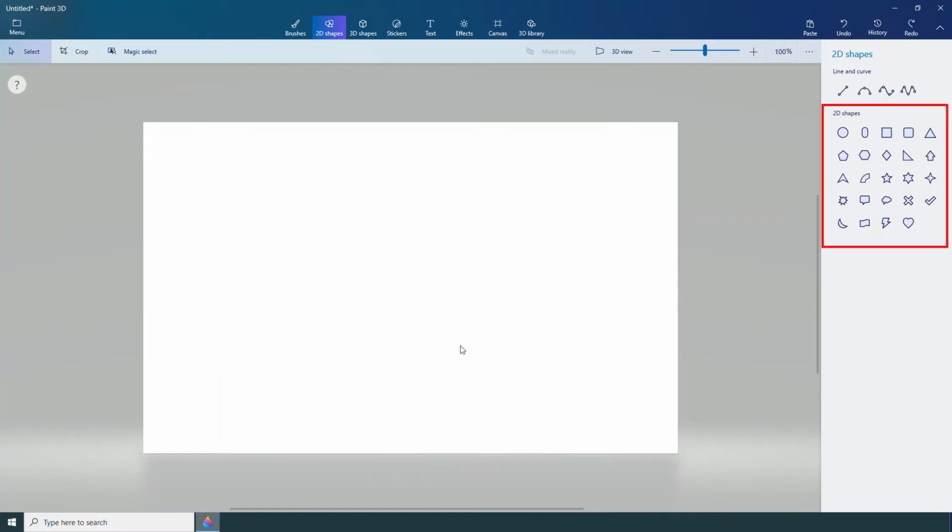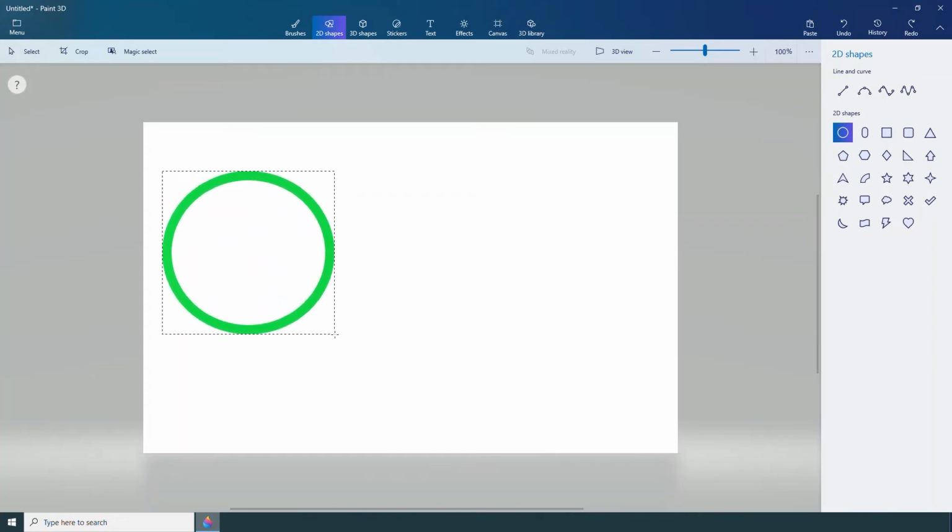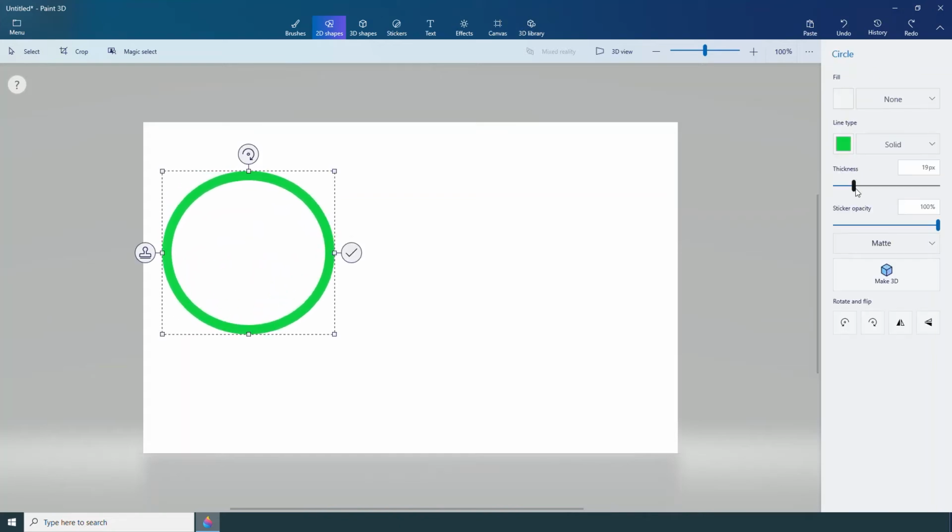Let's take a look at some shapes now. I'm going to start with this circle shape. I just click and drag to draw that circle. I can change the thickness of the line using the slider over here.